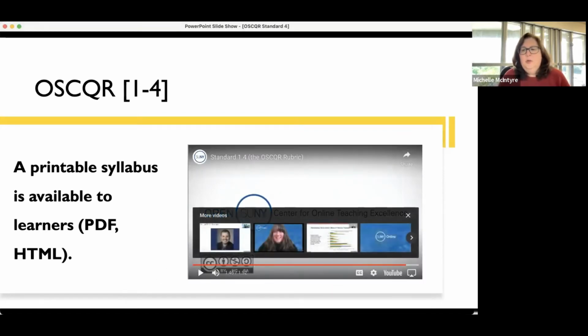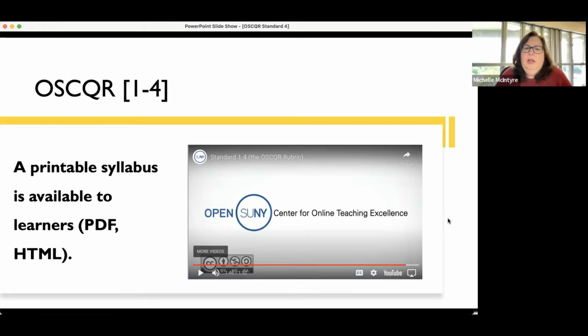There we go. So that's really the basic outline for this standard. I will talk a little bit more about PDF and HTML, and I actually do recommend Microsoft Word documents, and we're going to talk about why.